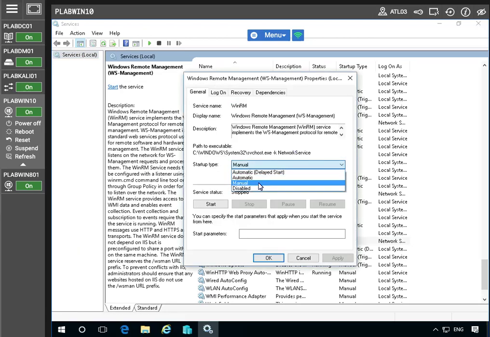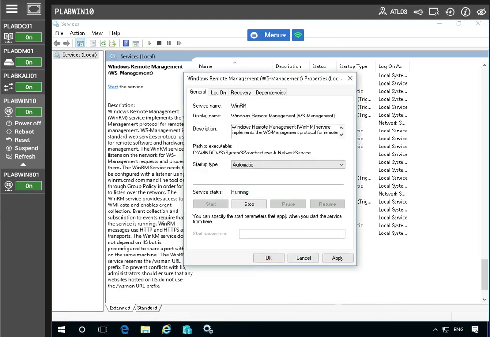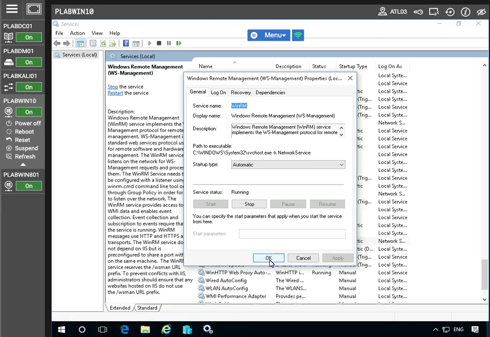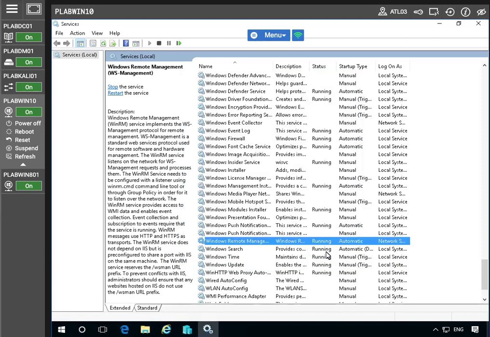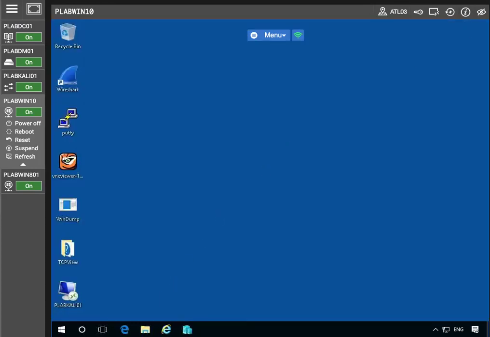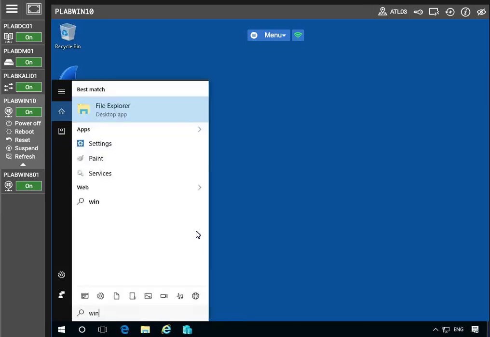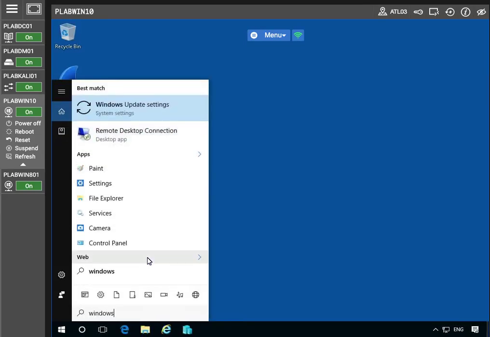Of course we want to set it to automatic start, apply, okay. Now we see that it's running and the startup type is automatic. So we're going to close this out, and now we can use PowerShell.